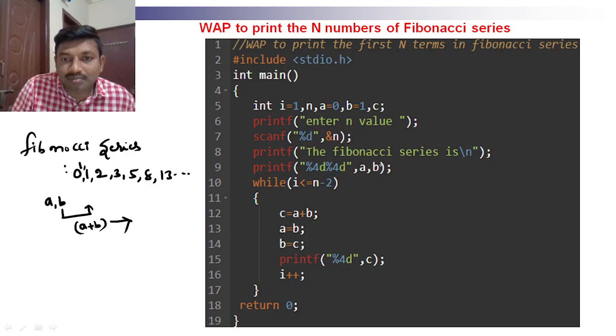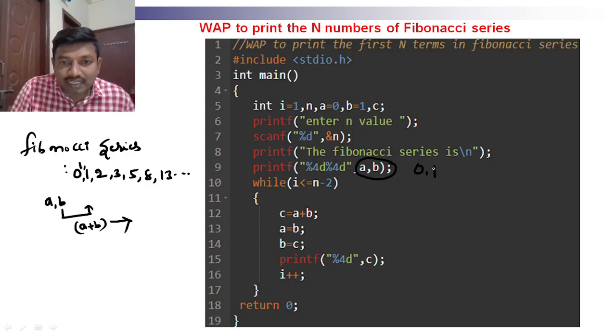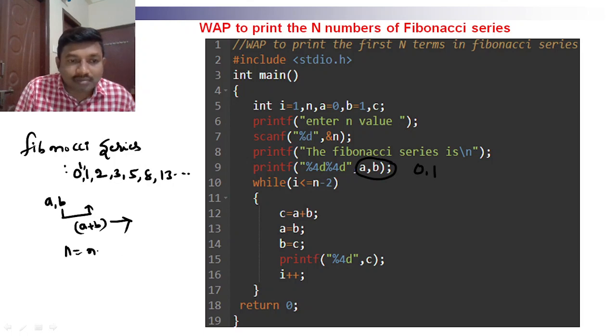So I have taken them as a comma b, and a comma b initially printed means 0 comma 1 is printed. If the program says we need n terms to be printed, then since two terms are already printed, your n becomes n minus 2. That's why I'm taking the loop as i less than or equal to n minus 2. So I said from the third term onwards, c is equal to a plus b. So I have done c is equal to a plus b.